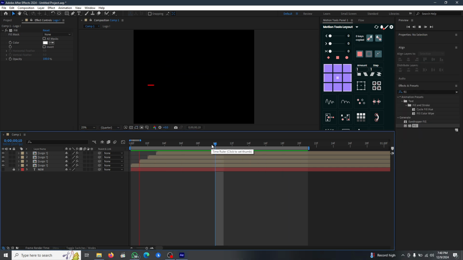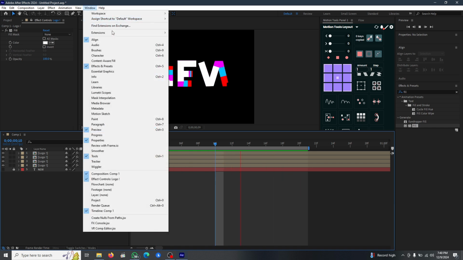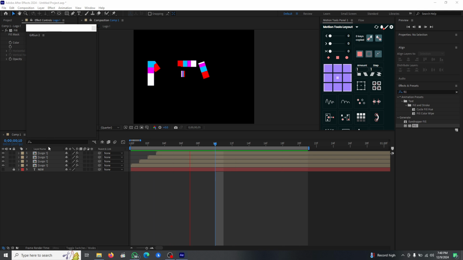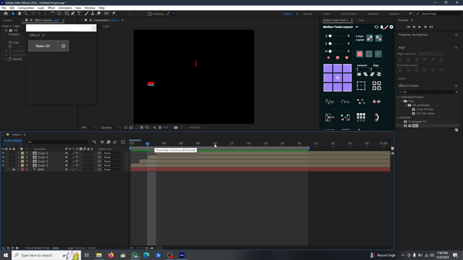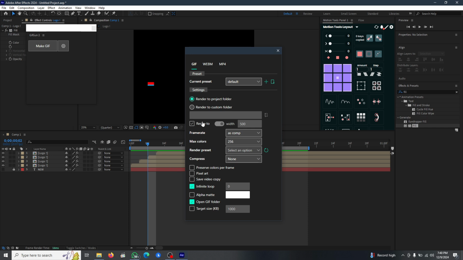If you stayed to the end of this tutorial, I promised to show you the script that I used to export my animations as GIF and in a very high quality. It's called GIF Gone. So here is how it works. This extension, GIF Gone. Just select the comp that you want to export, choose your comp area and click on make GIF, and you are good to go.